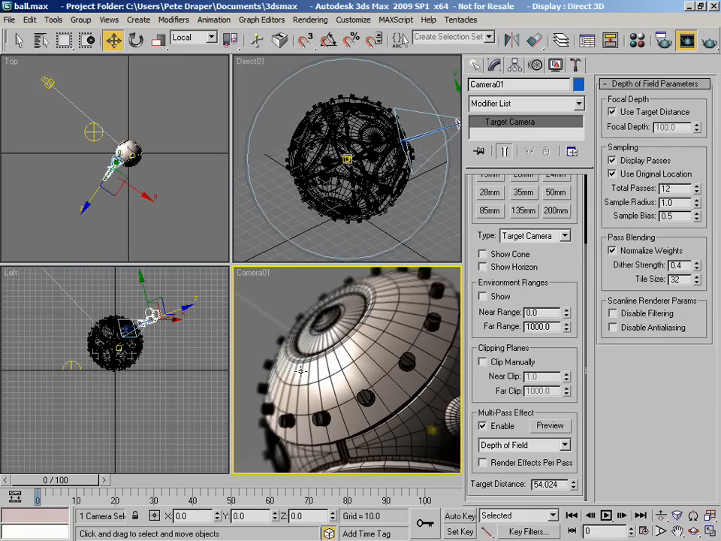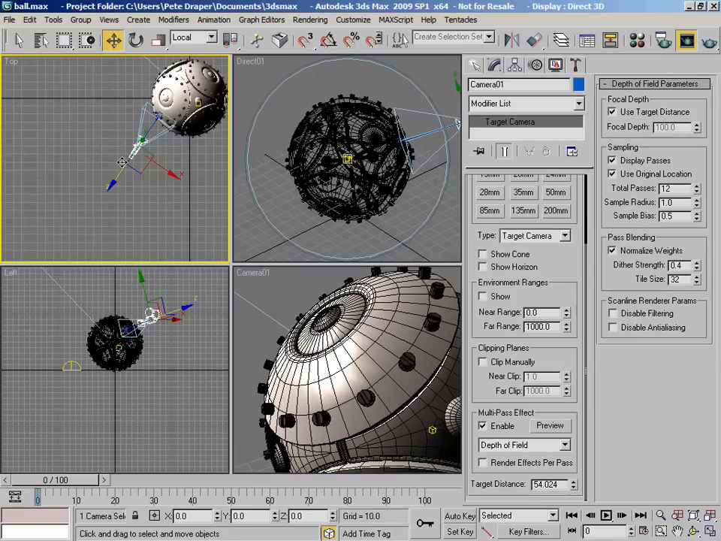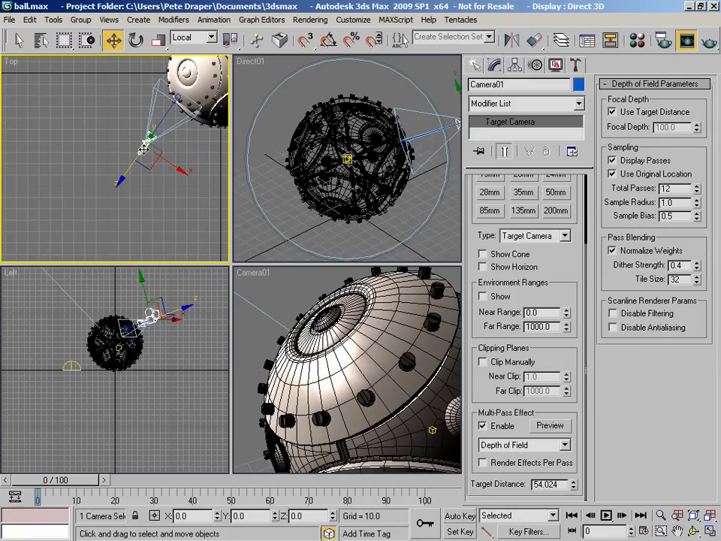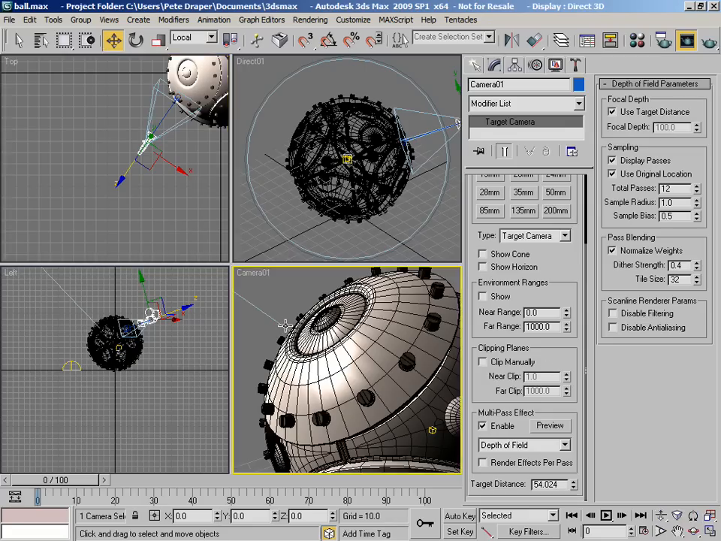So we're basically using a multiple pass method where the camera simply rotates around almost a circle or a star shape even around this particular point to try and get a focusing effect on the actual target, or wherever we decide to specify the target distance within this parameter over here.